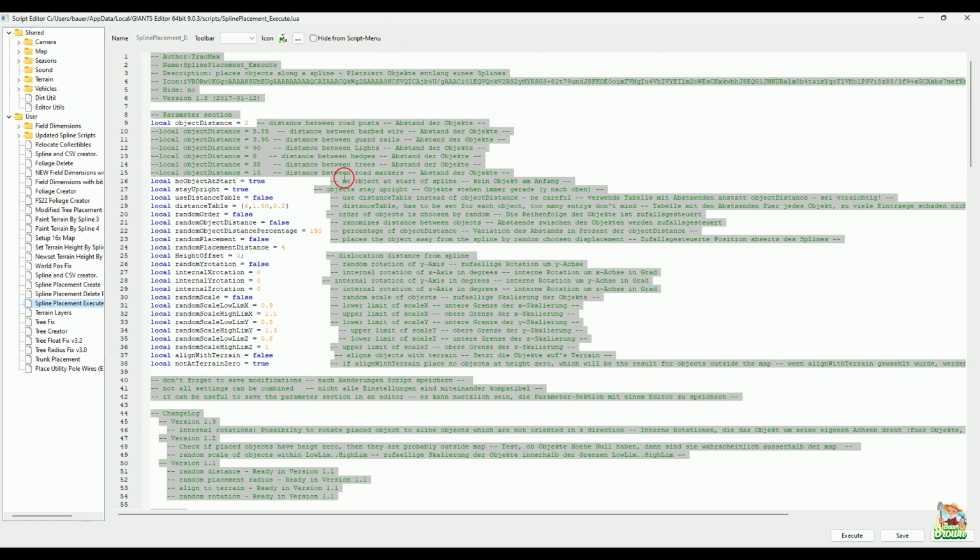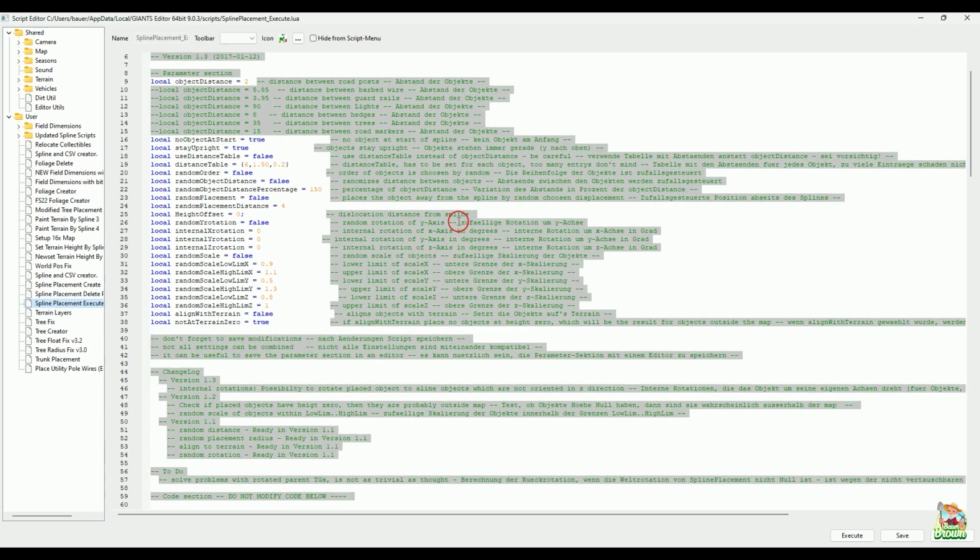So don't panic if yours doesn't look exactly like mine does. All right, remember that the object distance does not have to be 2. You can spread them out a little bit, but 2 is pretty ideal. No object at start: keep that at true, or that's going to kind of goof up our placed objects when we export that. Stay upright.